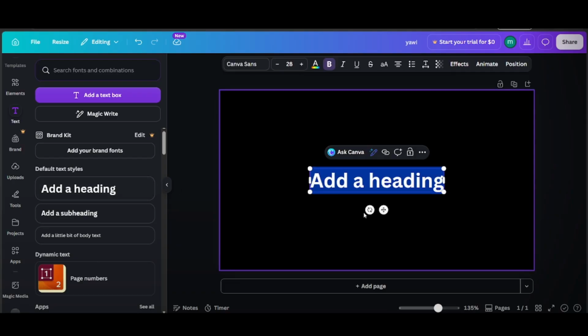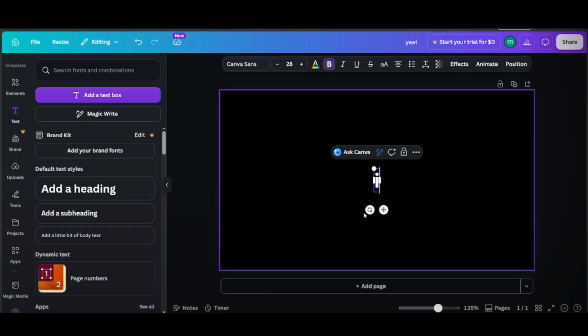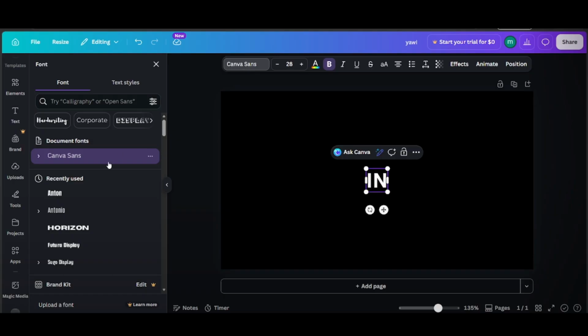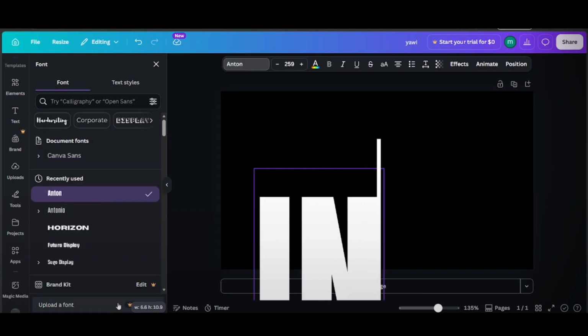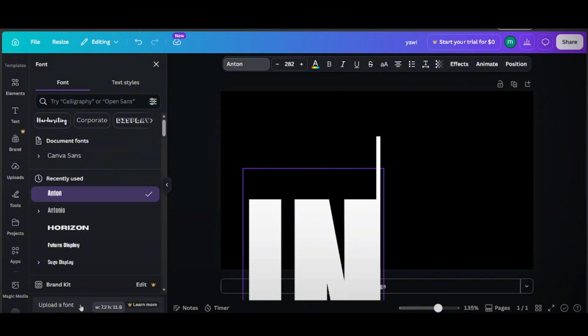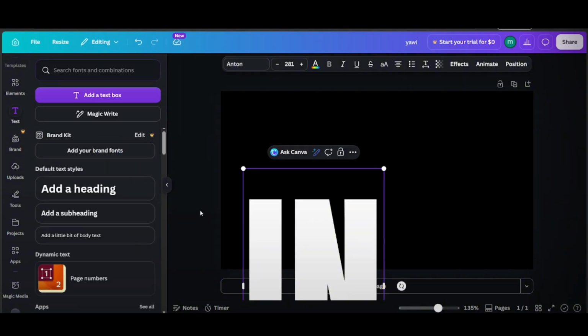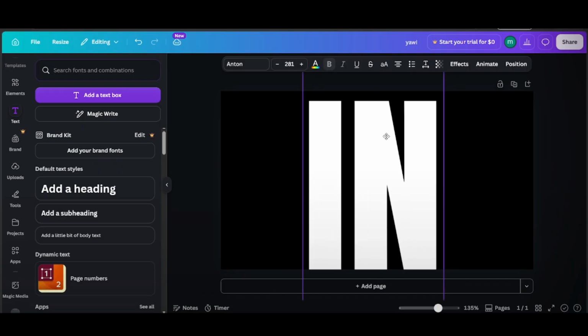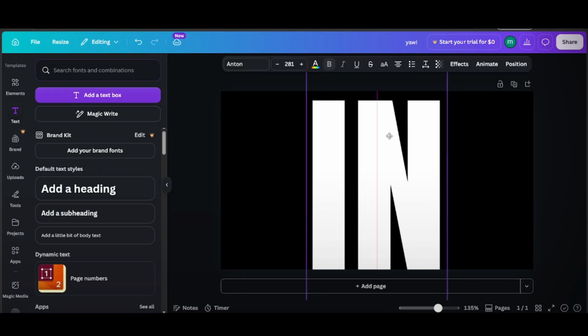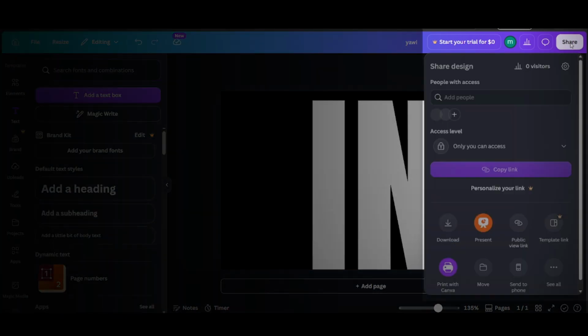Now let's add our first text. As you see, our first text is "in", so click on the text option and type the word "in". Change the font to Anton. It's a bold, heavy font that looks really powerful when we apply the 3D perspective. Now make the text nice and large. We want it to fill a good portion of the canvas. Then center it right in the middle like this.